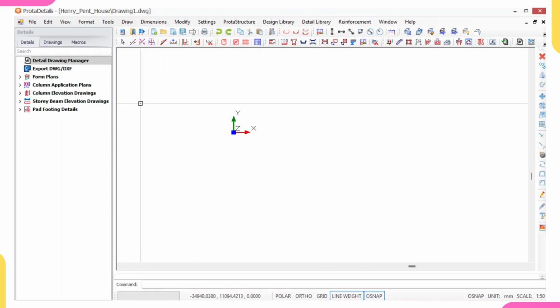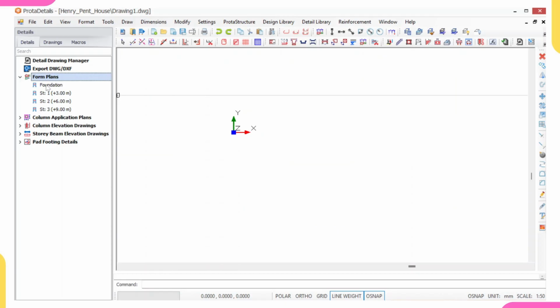At this point, you come and click on your form plan. You click on it, then right click. Once you right click, now click on draw floor plan. But if you want, you can come over here. You will draw the form plan of foundation, story 1, story 2, and story 3. But I don't want to do it one after the other because our aim here is to save time and to be fast in whatever we are doing.